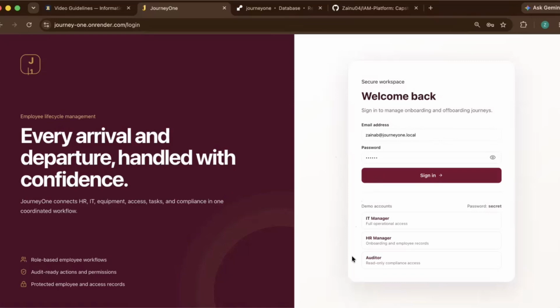Overall, JourneyOne demonstrates a centralized, secure, and role-based approach to managing the employee lifecycle from onboarding through offboarding.